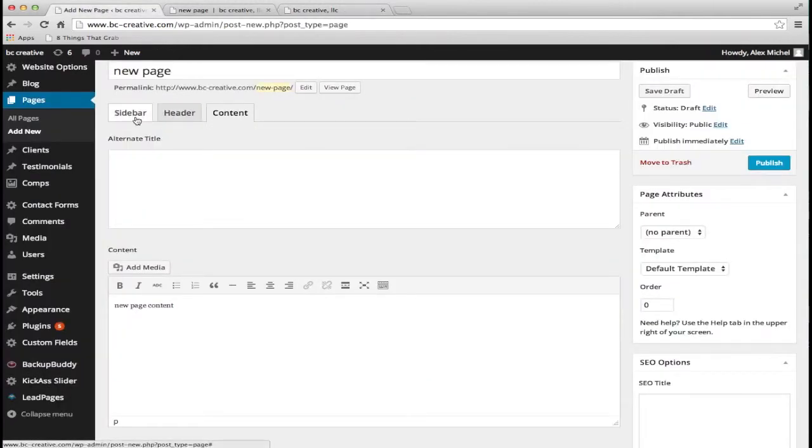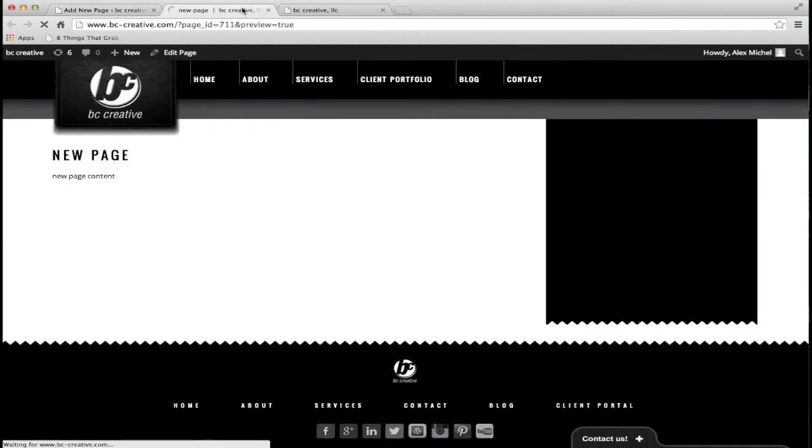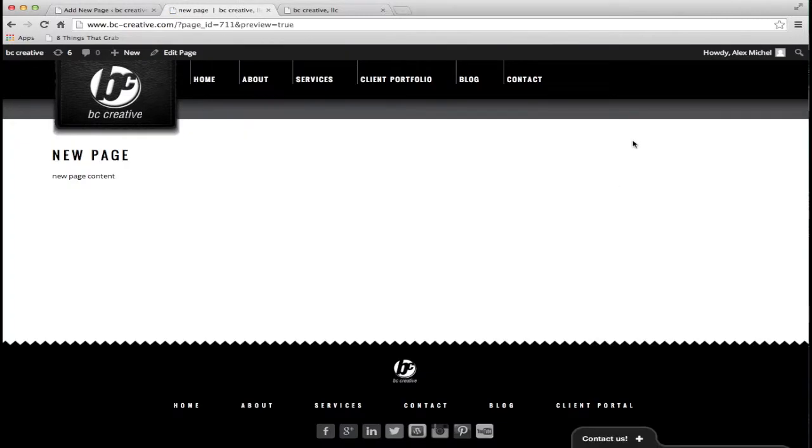We can also remove this sidebar from view or add content to it. If we go back to our dashboard and select Make Dashboard Background White, that should do the trick. If we preview the page again, we can see that the side menu is now gone.